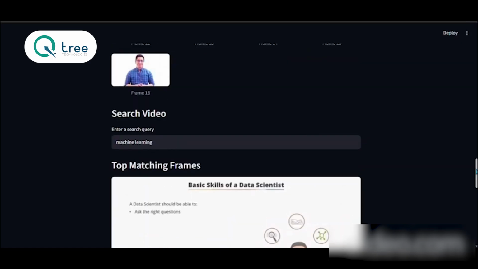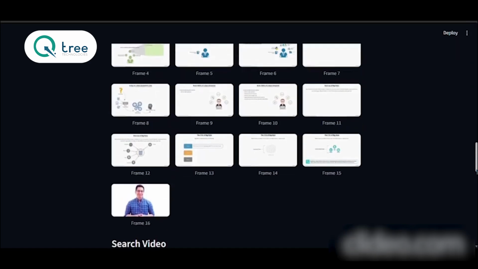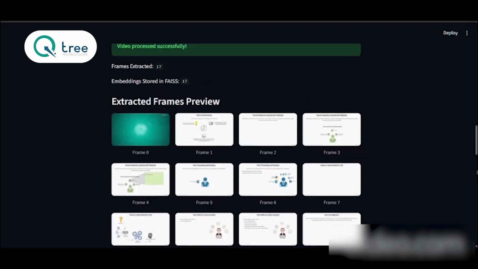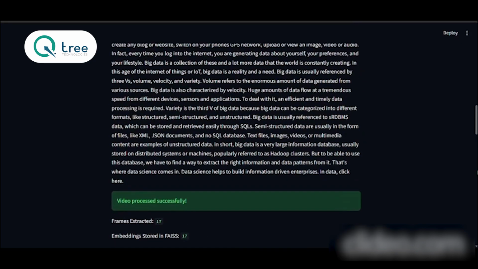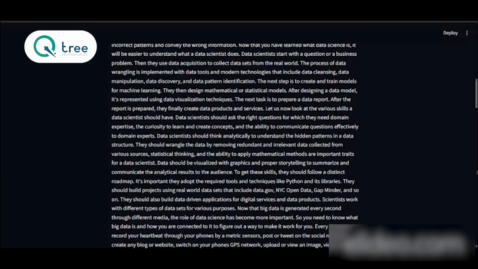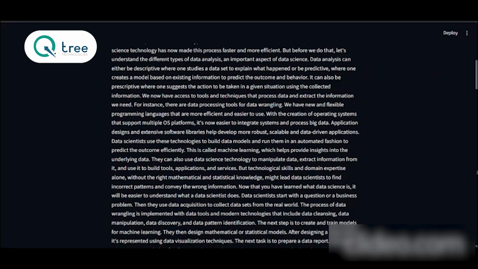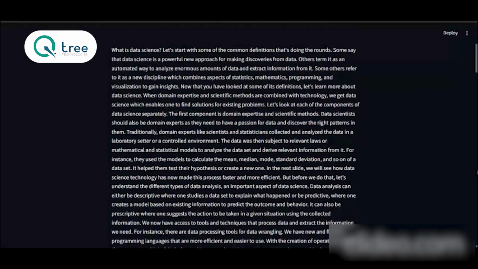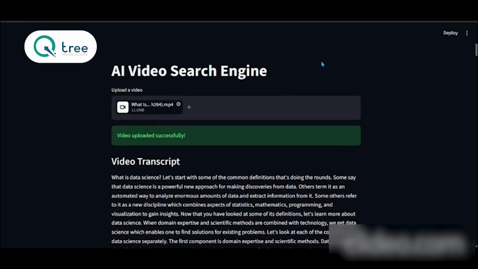So the overall payoff of my project is fast video search, AI-based cinematic search, a user-friendly interface, and usefulness for students, researchers, and content creators. The conclusion of my project: it combines Whisper, CLIP, OpenCV, and FAISS to build a video search engine. It allows users to find the relevant scene quickly without watching the entire video.